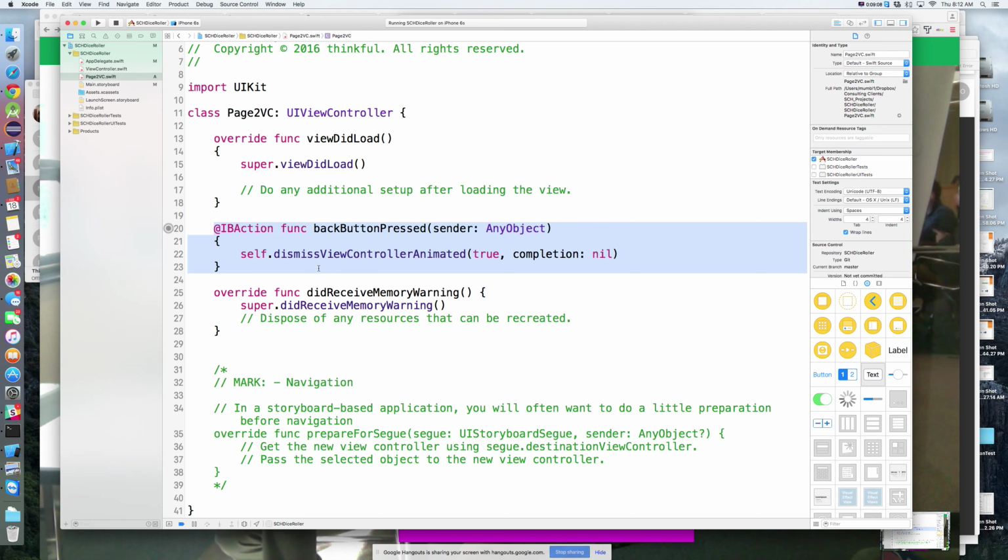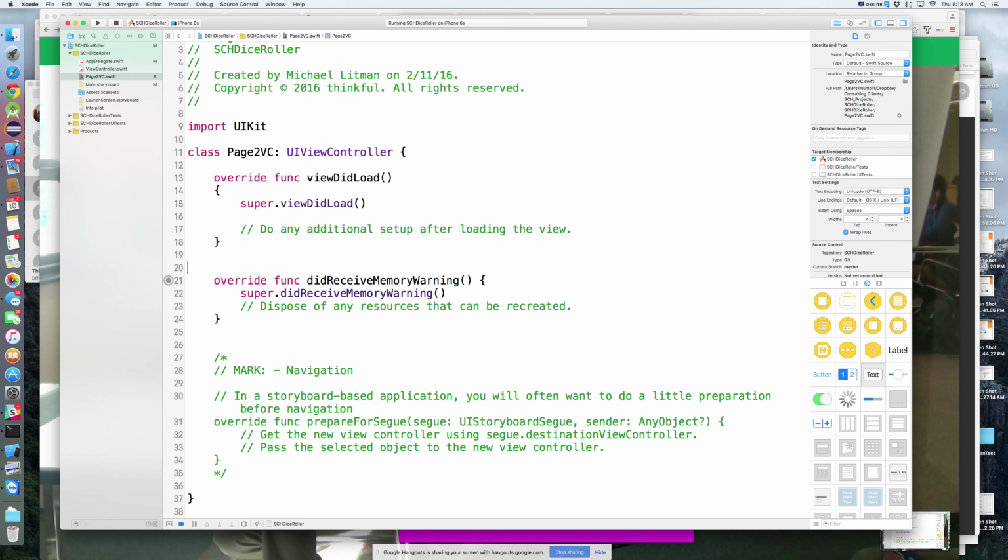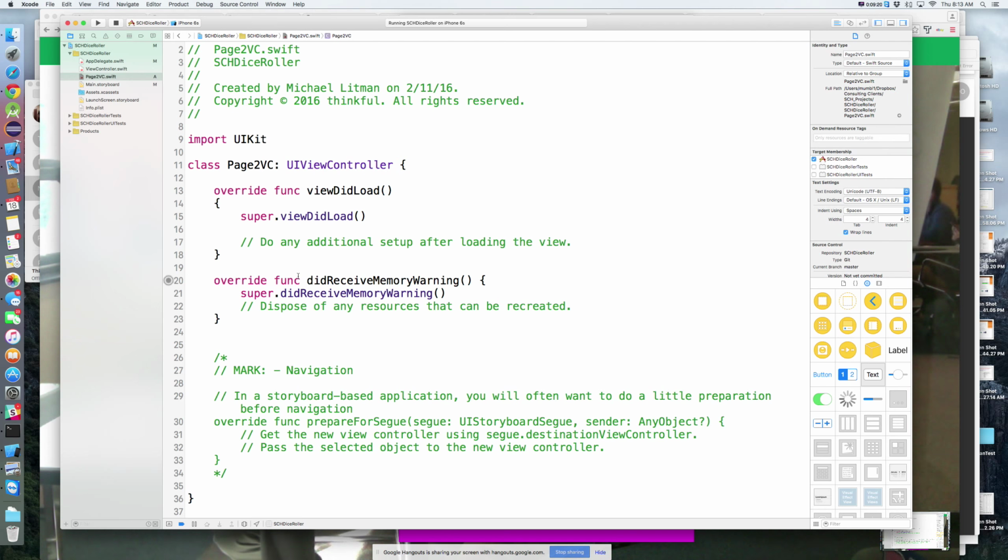So that segue will take precedence over this back button. All right, so usually you wouldn't have both. Usually we would just delete the back button action. In fact, let's just do that. You wouldn't rely on knowing that the precedence thing happens. We're going to bring that back button back in a second, so if you don't want to delete it, that's fine.